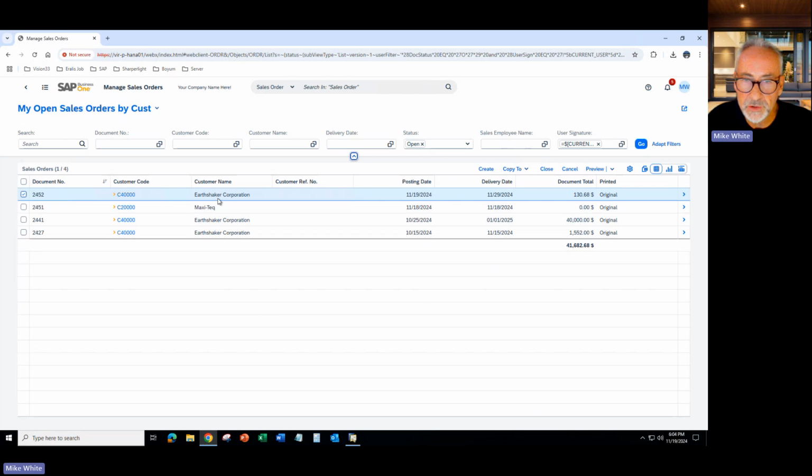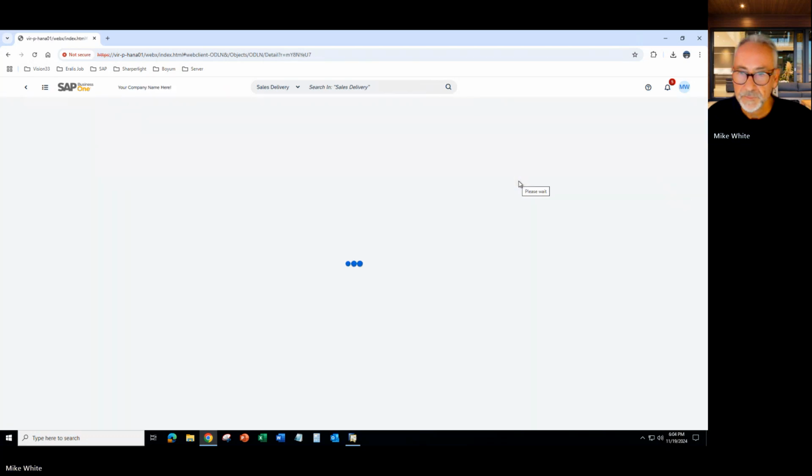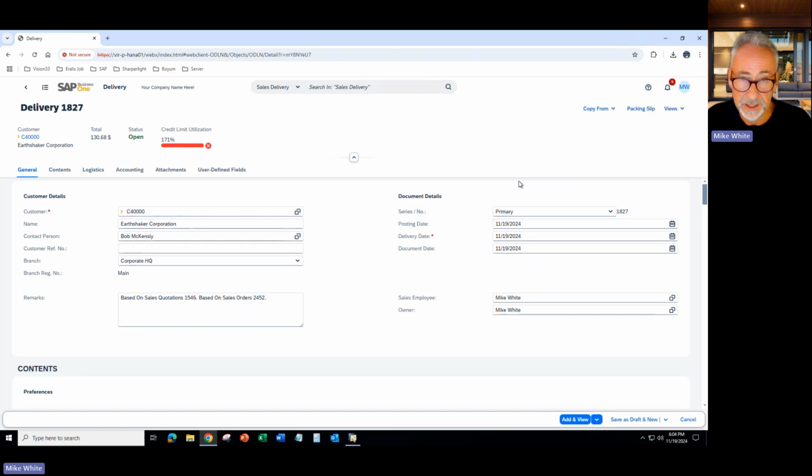So what we're going to do is we're going to copy this order. We're going to move it to the next step here in the workflow, and we're going to copy it to a delivery. And now this is where it's going to create a journal entry, and this is where the inventory actually leaves the building. And if any of these items were serial controlled or batch controlled, at this point, it will require us to enter those serial or batch numbers.